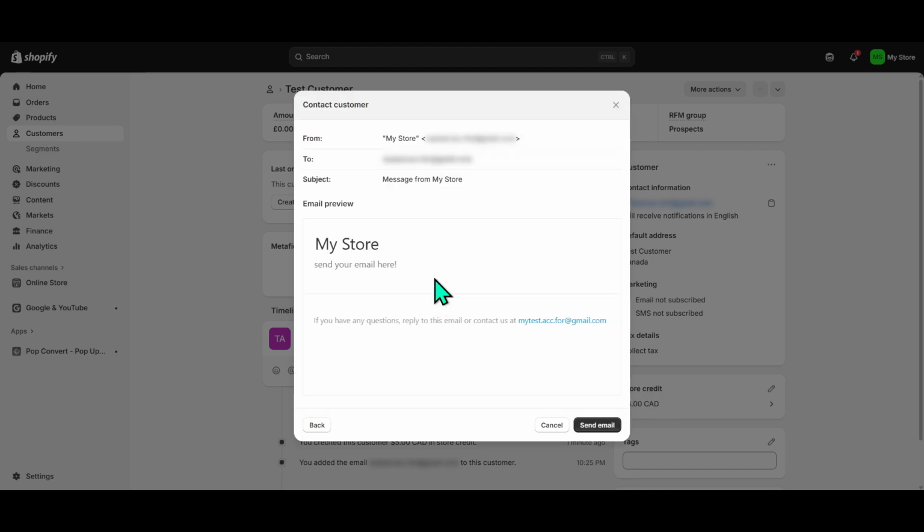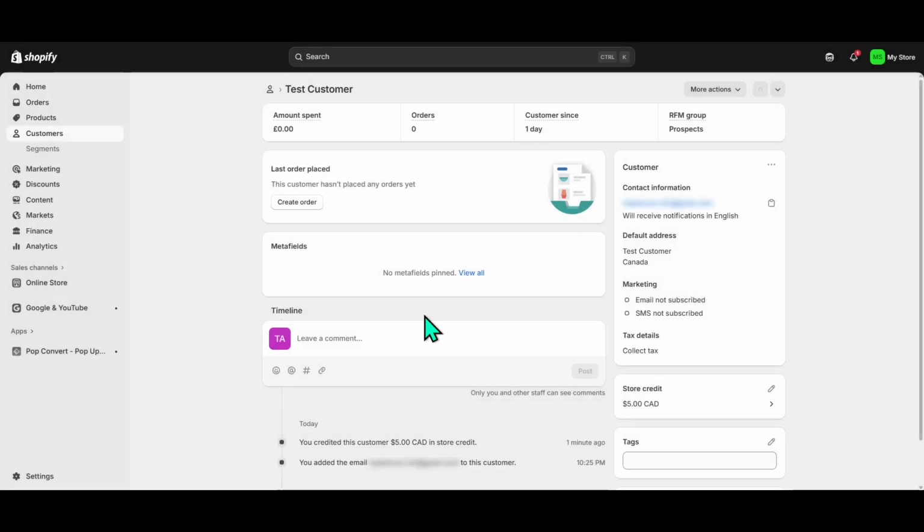And there you go. That's all there is to it. You've successfully learned how to directly email your Shopify customers. With this skill, you can keep your customer service personal and upfront, ensuring they feel valued and heard.